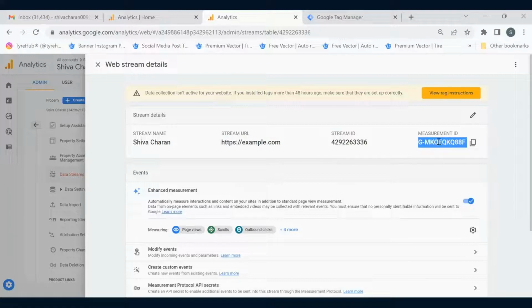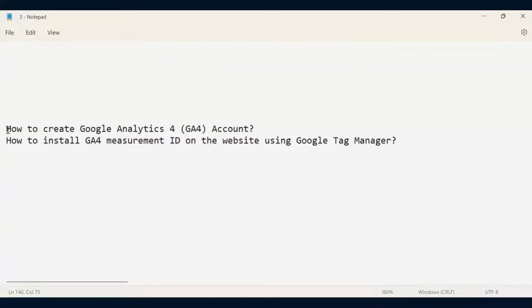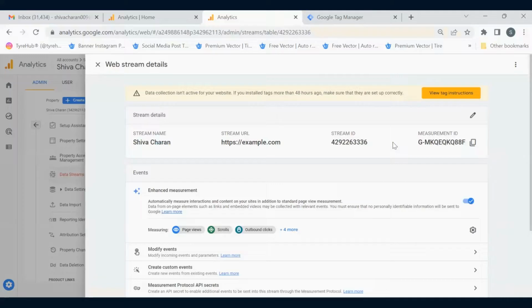This is the measurement ID which we are going to use now, right? So let us copy it here. And now what is the next step? Now we have completed the first step. We have created the GA4 account. Now the second step is to install the measurement ID on the website using Google Tag Manager. For the data to be collected in analytics, we have to install this measurement ID on our website.